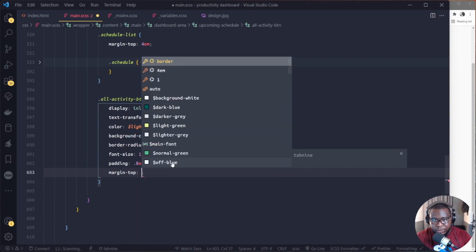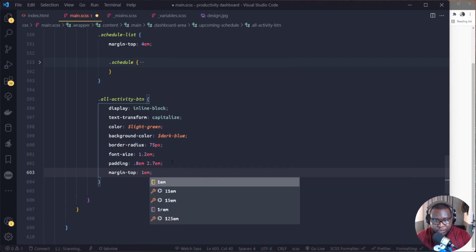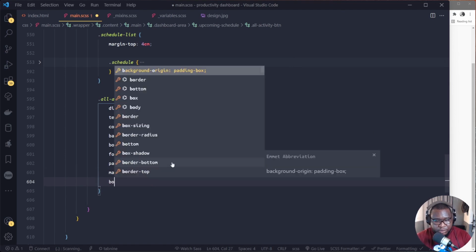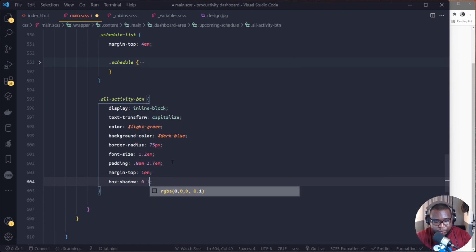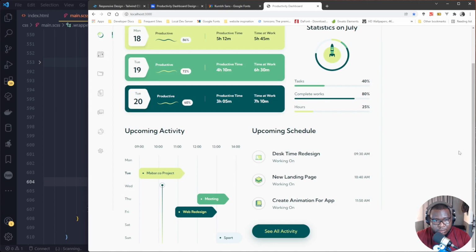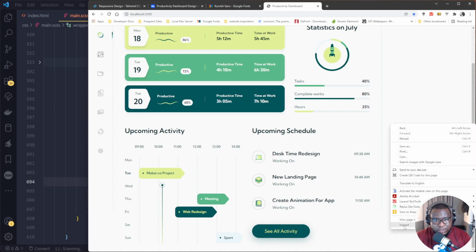So margin top could be 1 em, while for the box shadow we'll say 0, 10 pixel, 26 pixel, RGB. So the RGB 186, 91, then 30% opacity. All right, so now we need to push this thing to the middle. So there are different ways to push them out.